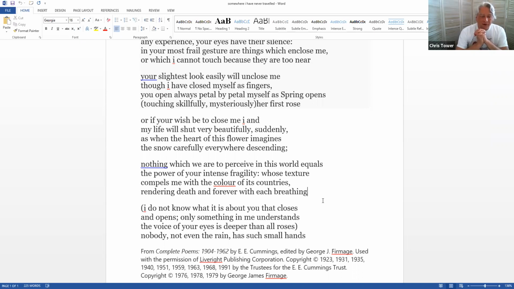But just look at the imagery of the voice. So the eyes have voice. The voice of your eyes is deeper than all roses. Deeper how? That just gives me all sorts of feels. And then nobody, not even the rain. And the rain isn't a person. Usually we say nobody is a person, but nobody, not even the rain. And nobody is actually literally nobody. And the rain doesn't have a body, but it does in this case, has such small hands.